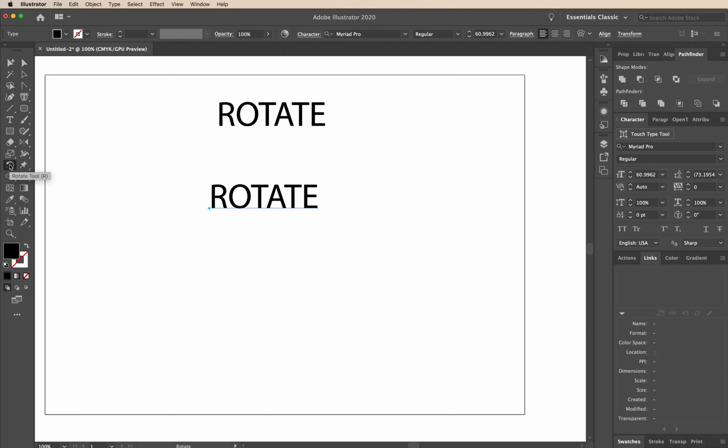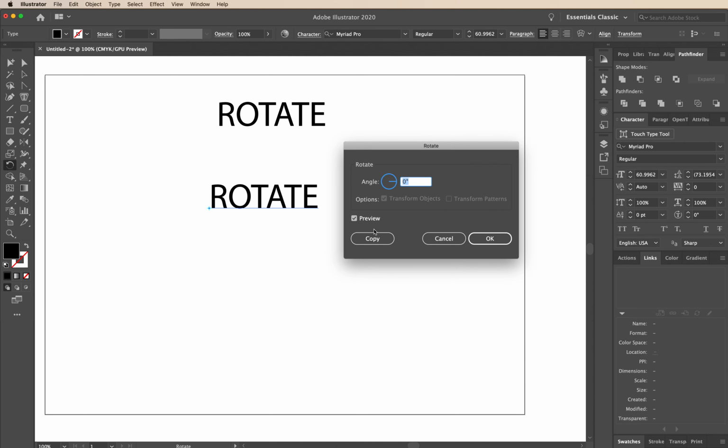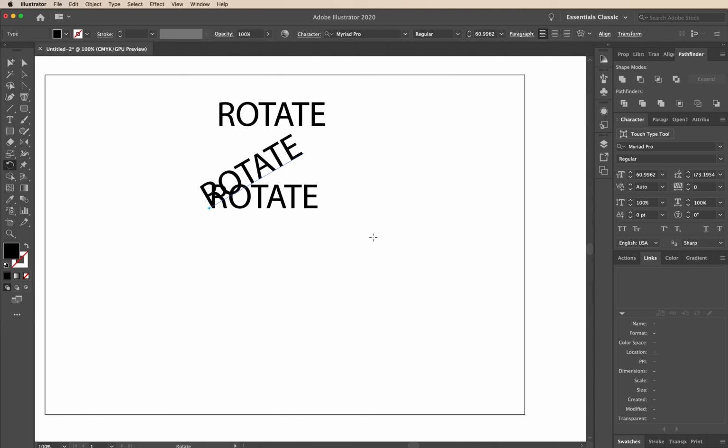Let's just do this again, double click the rotate tool, because this time I'm going to put 30 degrees in, and instead of going OK, I'm going to click copy. And that way we've got a copy of that rotation.